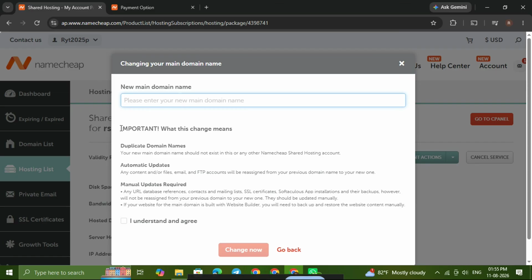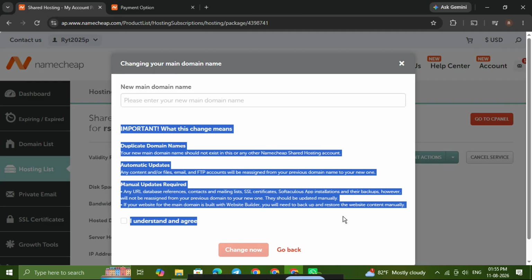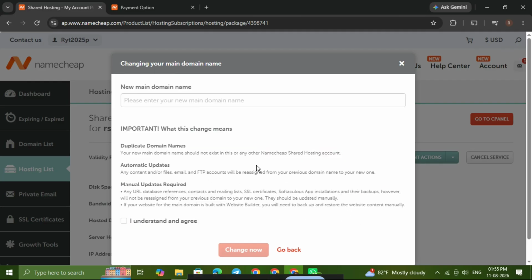Next, carefully review the domain change conditions and consequences. This part is very important because changing the main domain can affect how your hosting account is labeled and how certain services are connected. Depending on your setup, it may also impact website files, email services, SSL certificates, or DNS-related settings. Reading these details before confirming helps you avoid surprises later.